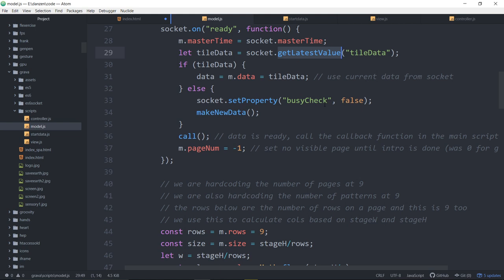Now, just a word of warning there. As a matter of fact, I think we had the docs wrong. That reminds me, I got to go and change those docs. Get latest value does not include your data. That was a design decision. Should we include your own data or not? It was decided that when we get latest value, it's only other people's latest value. You should know your own value.